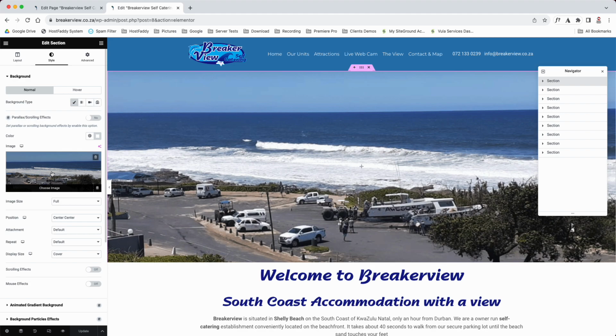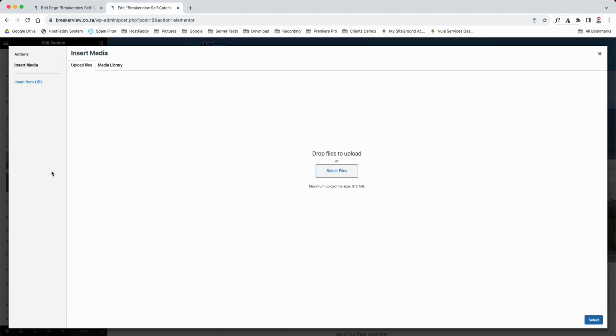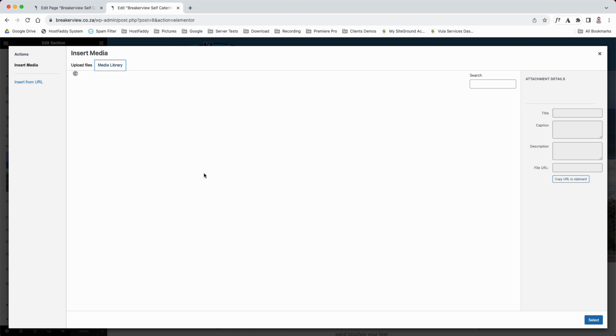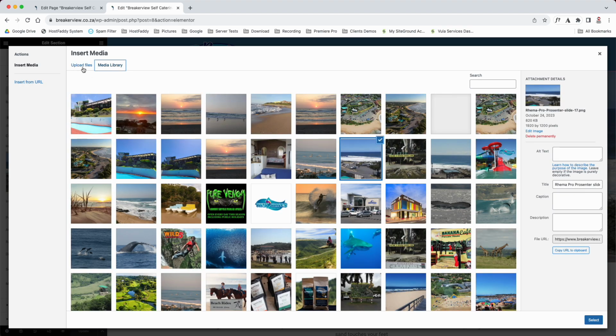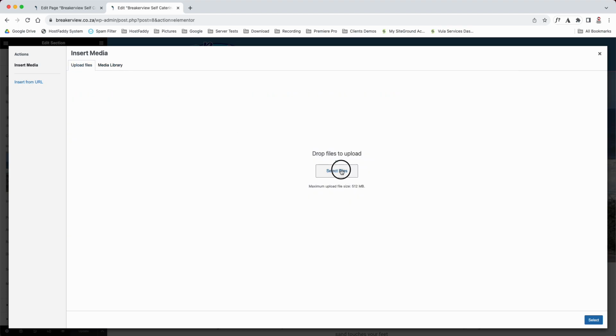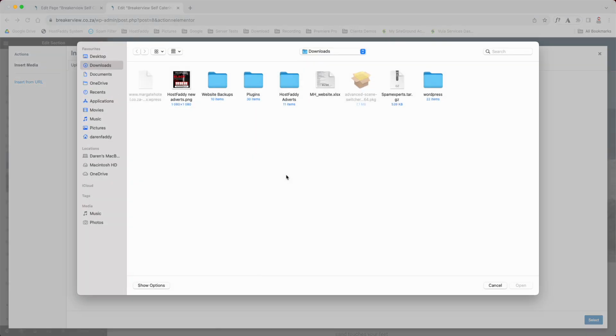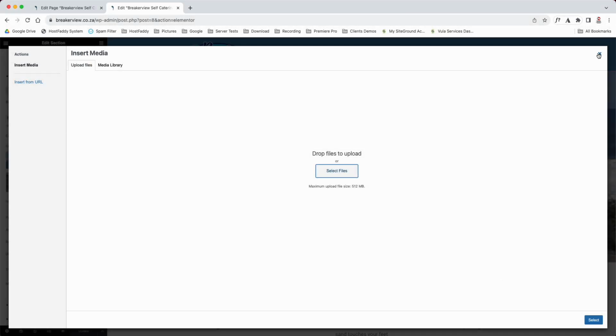Now, in the previous video I showed you how to add images to your unit gallery and change the featured image. The same thing applies. You literally just click on the image. You could either select from the media library, one that you've already uploaded, or you can select the files from your computer and upload them there. So the method of upload and changing images is basically the same throughout the site, which is nice.